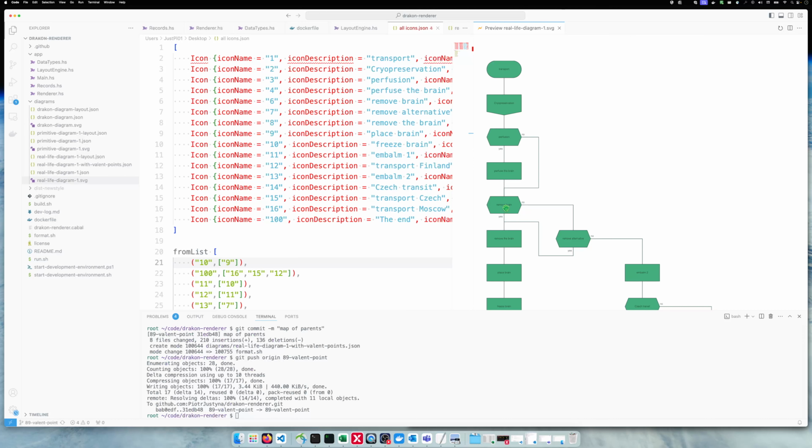Namely, all branches need to be of the same length. Namely, all branches need to contain the same number of valent points that may or may not in the future host inside of them icons. That requires a number of changes, right? So I've added those valent points to the graphs sort of as a gimmick.